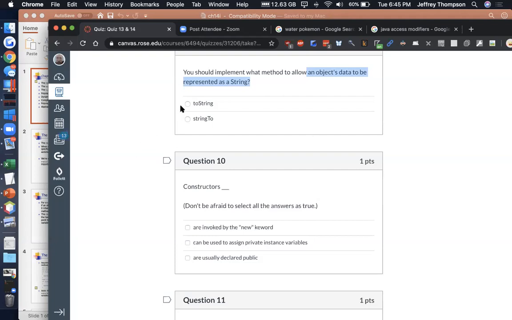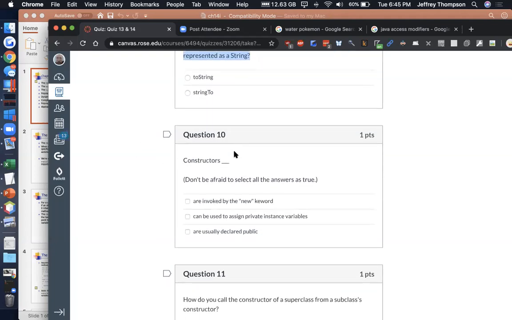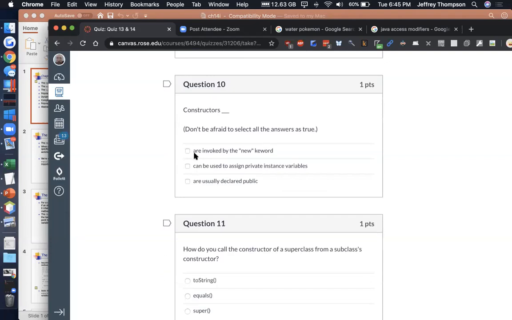That one's hard. toString. Constructors are invoked by the new keyword. Does that sound true? Sounds good to me. Can they assign private instance variables? Yeah. Are they usually declared public?